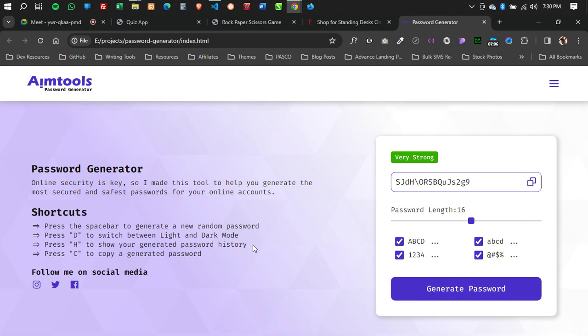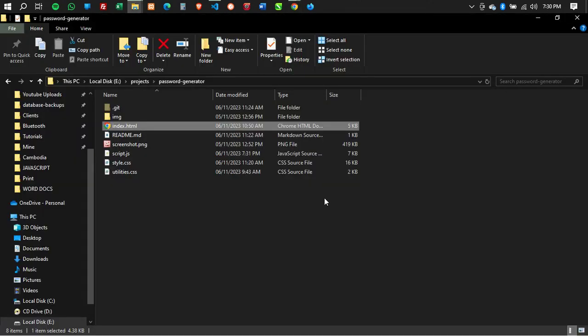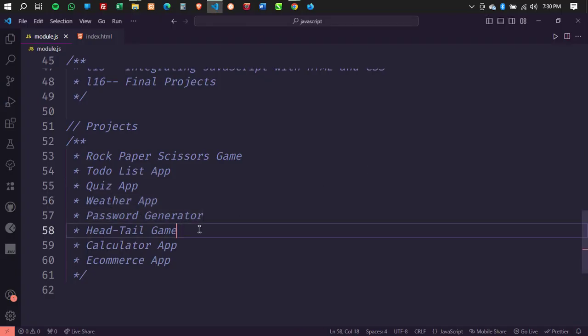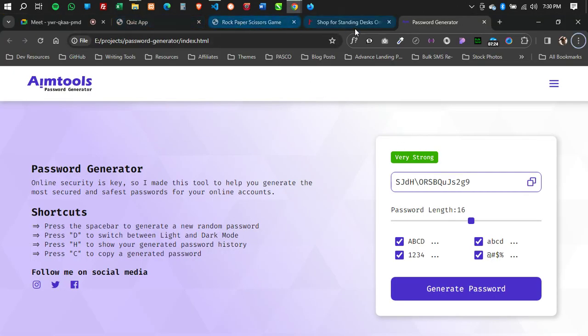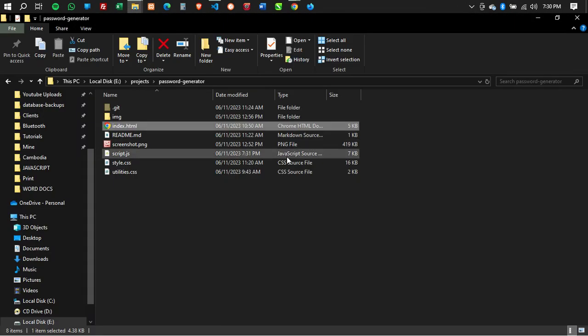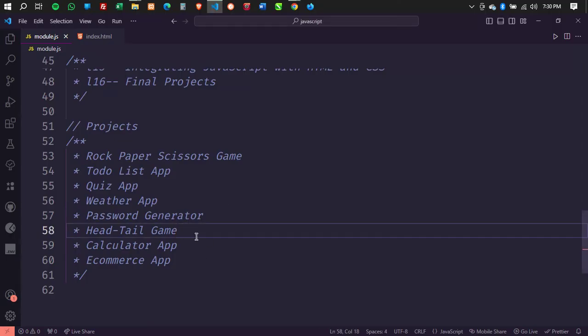So I could just press C to copy this password, and when I go there, I realize that this is a new password, and then it gives me my timestamp. We're going to be building something like this in JavaScript during this class. Then we'll also build a head tail game. Do I have a head tail game open? I haven't opened it yet, but it's a game where you choose head and the computer chooses head. Then we'll also build a calculator.